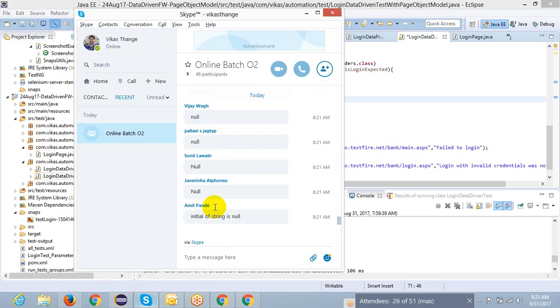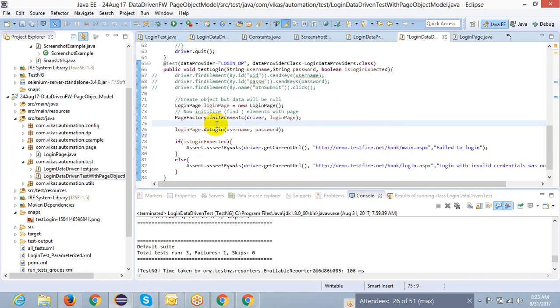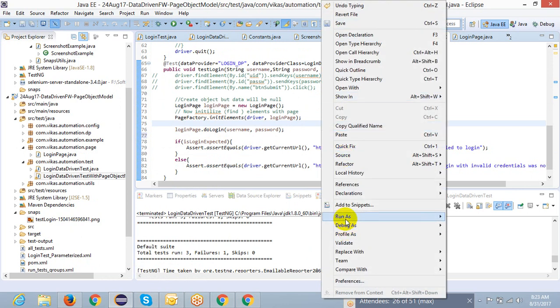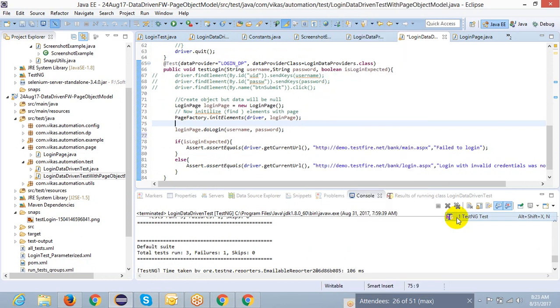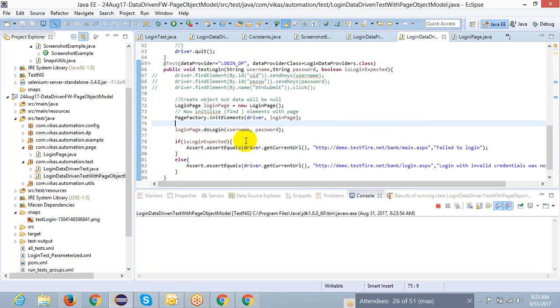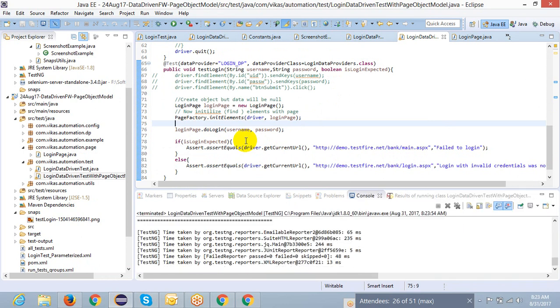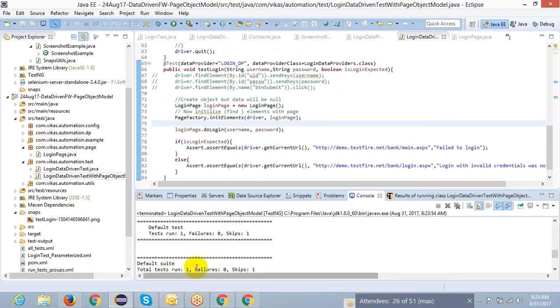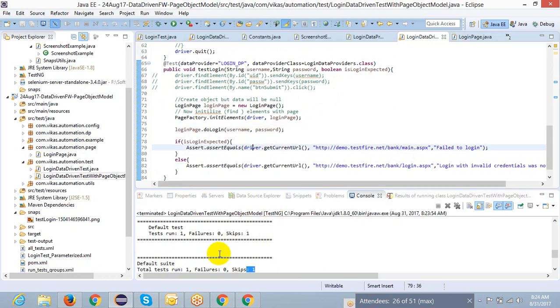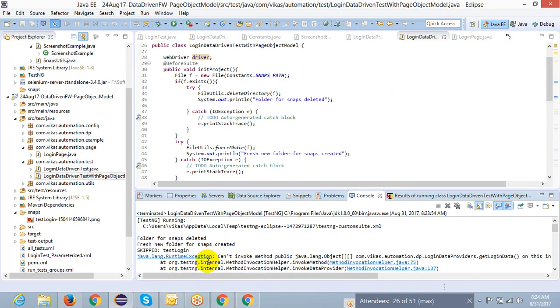This is clear so far? Any questions? We only have a few minutes left. You want me to run this code? Okay, let's do it. Right click, run as test. Oops, something is wrong. The test case got skipped. Now why did this test case get skipped? Let's try to find out the reason.